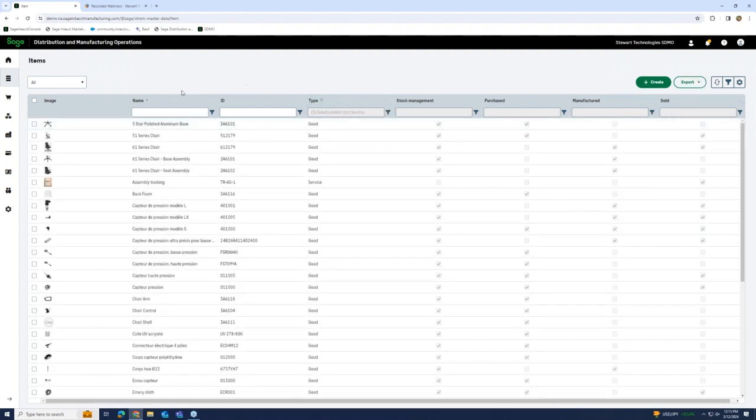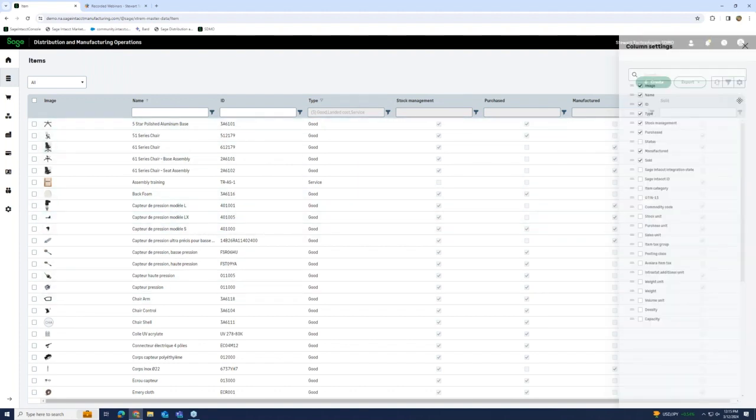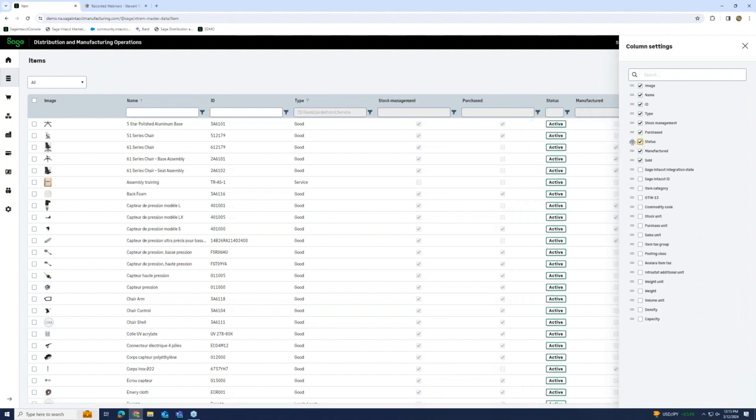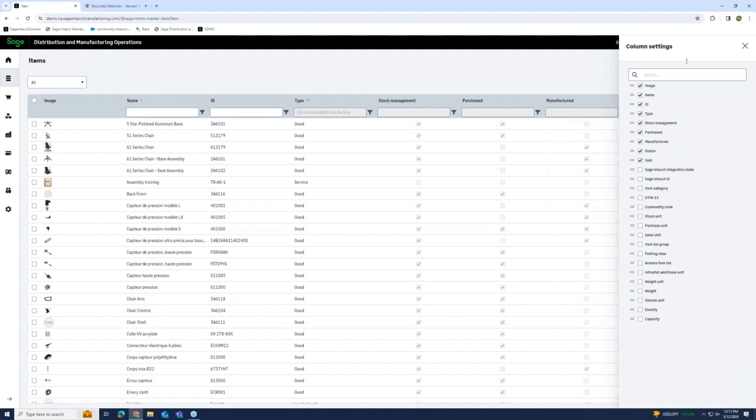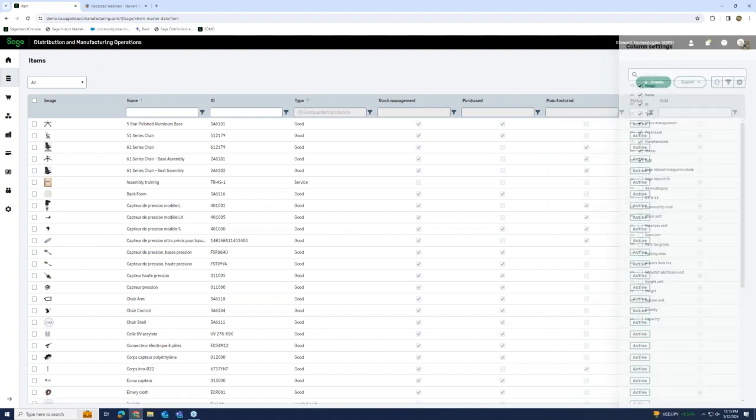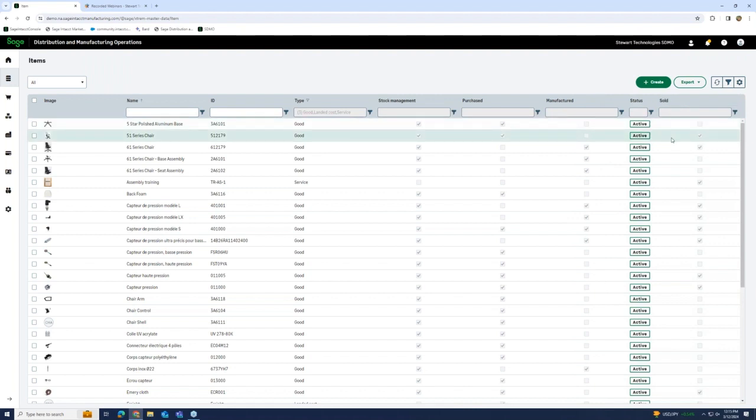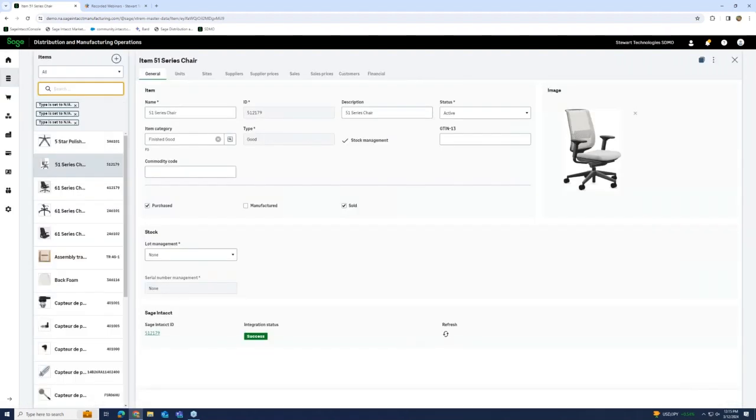You also have the ability to customize in here. So if I wanted to add a column, I can open my column panel. Let's say I want to add status. And if I want to drag or drop status, I can just simply drag it to where I need it to go and close the panel out. And so you'll see even just customizing SDMO is very simple, very clean. If I need to export it to Excel, I can just hit the button up here and export the list out. And so for today's demo, I'm really going to focus on our 51 series chair.